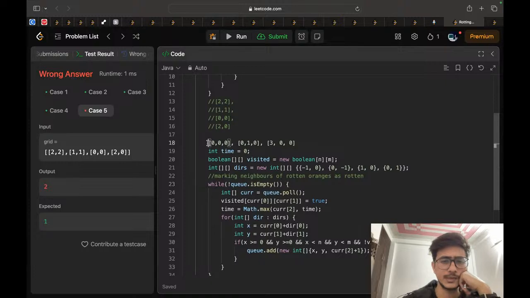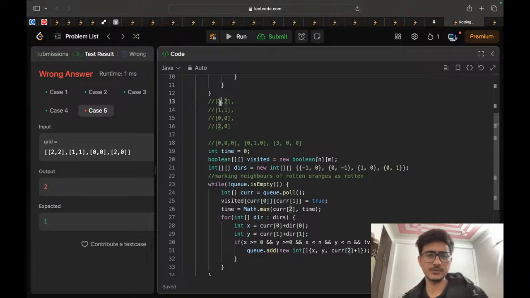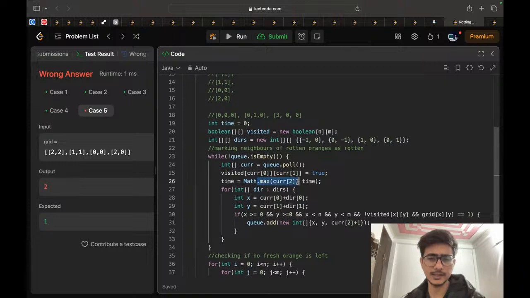If we pop this as the first element, we mark it as true. So let's say we add it and mark it as true and take time as the maximum of this variable in this variable. Okay.